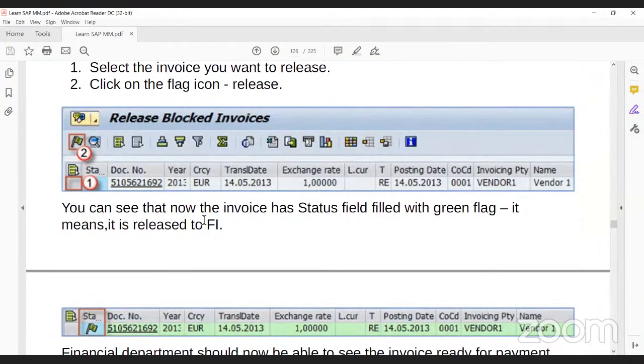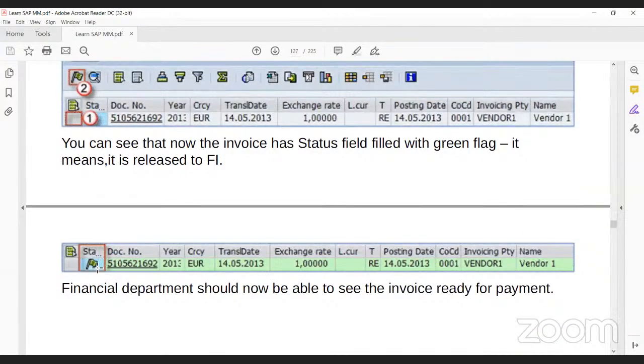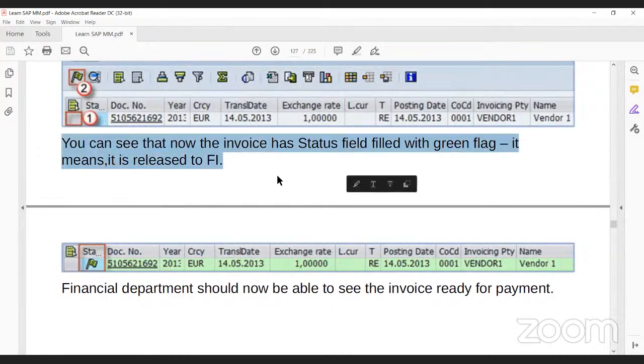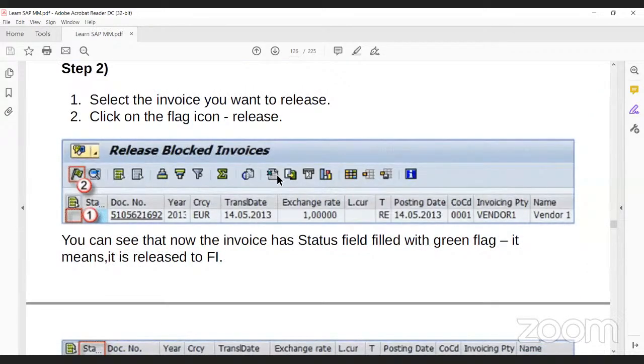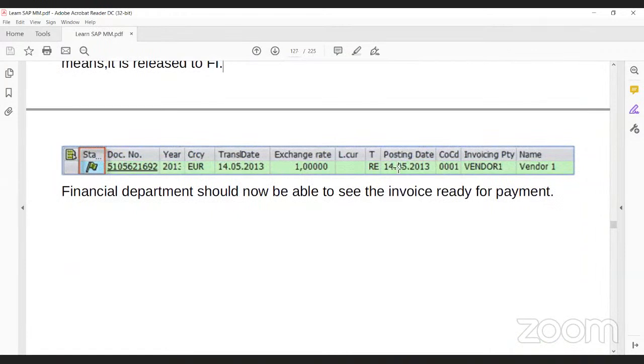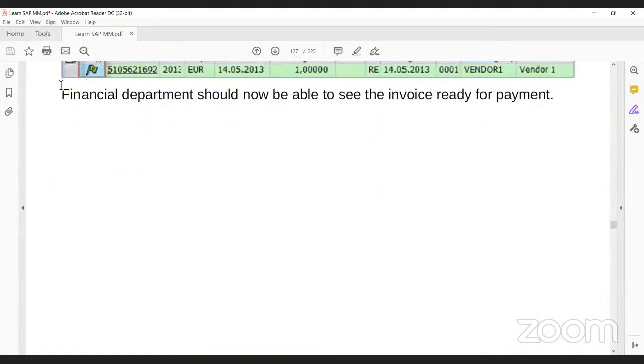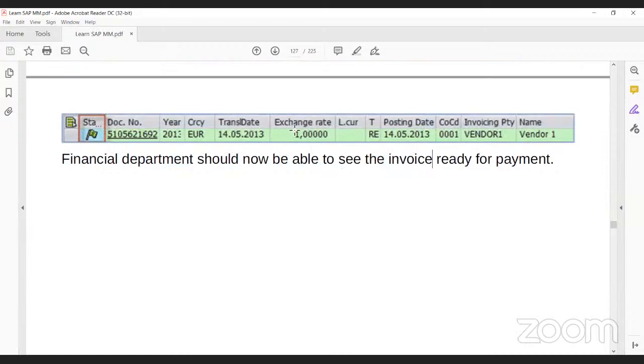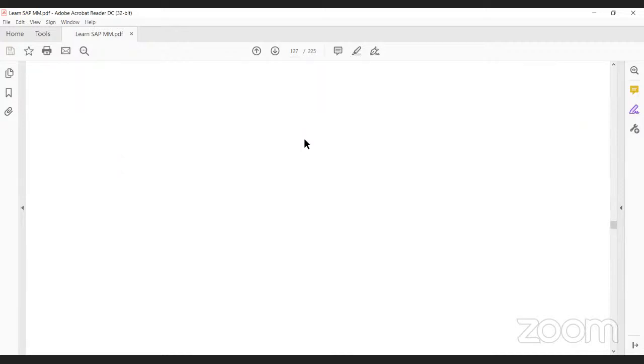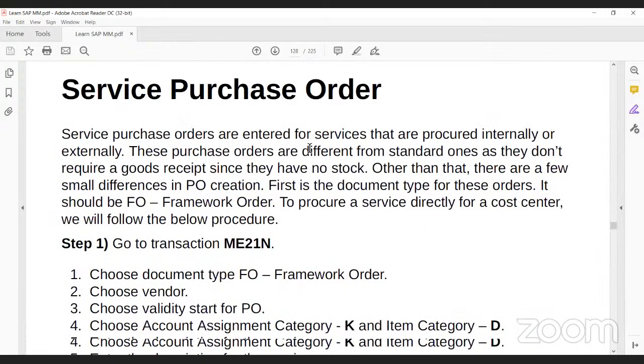Okay. Once you select and once you click release, then this invoice means it has been released to FI. This is the releasing part. Okay. Once it is in this color, then the finance department should be able to see that after the due date of this invoice, this invoice is free for releasing the payment for this specific purchase order. Okay.